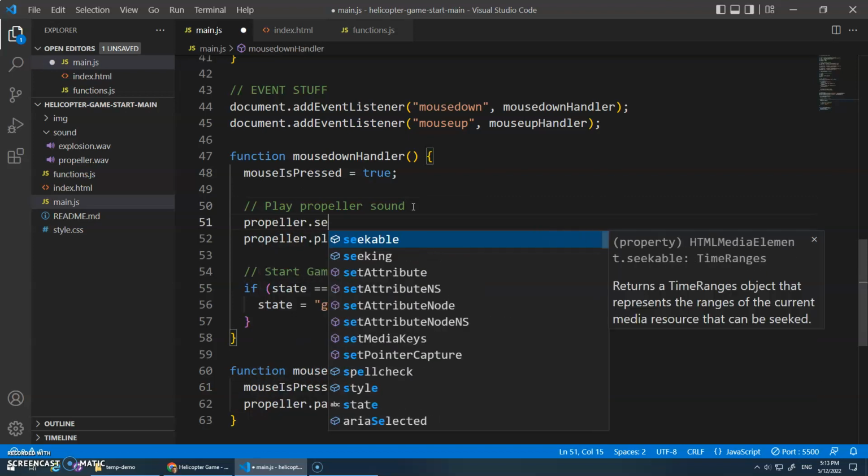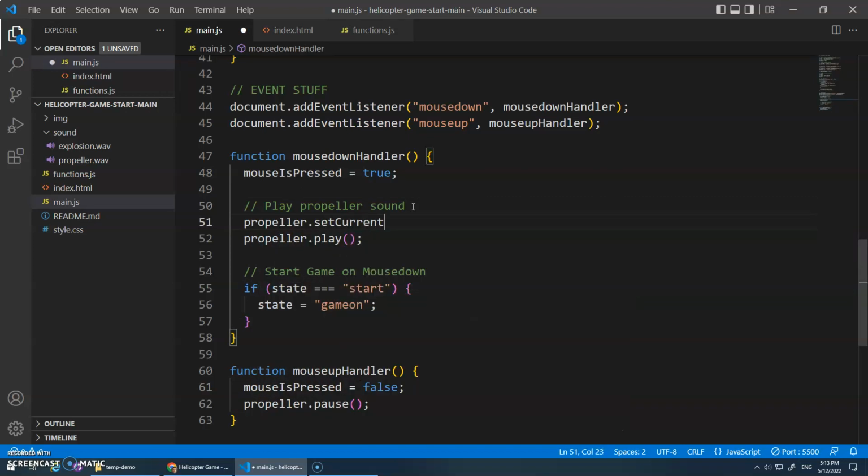Oh, let's see if I remember. Set current time. Set time. Let me just check my notes here to double check what it is. I could Google it too. Oh, it's not set current time. It's just current time is assigned 0.